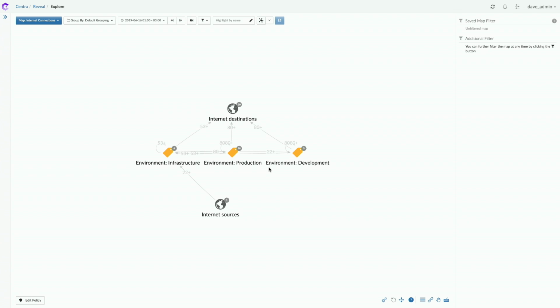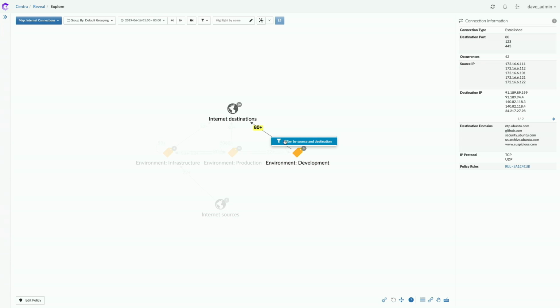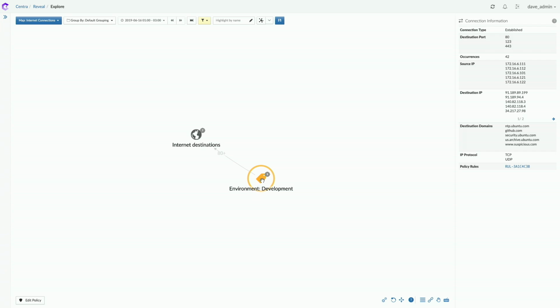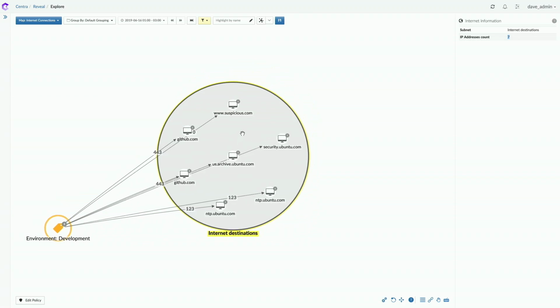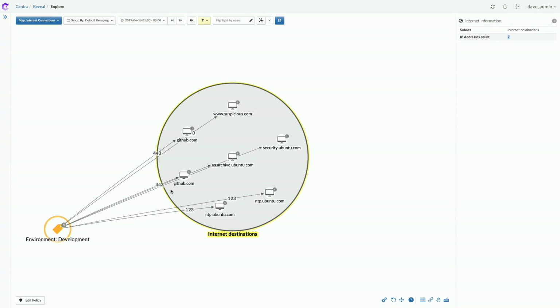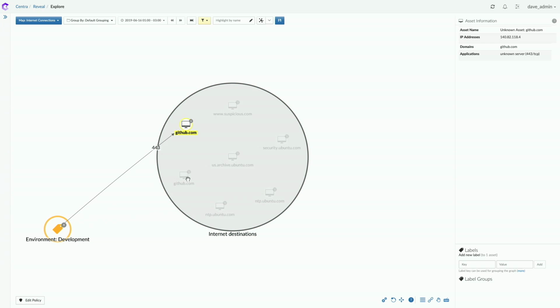And what I'm going to do is look at a development group that's working on a new application that they're putting into deployment. And I see here they have internet destinations. I'm going to right-click on here and filter to see what they're doing. And I see on the right-hand side a bunch of IP addresses. And what I'm going to do is open this here. And what I see is that the environment is talking to a number of GitHub addresses, because again, there's multiples.